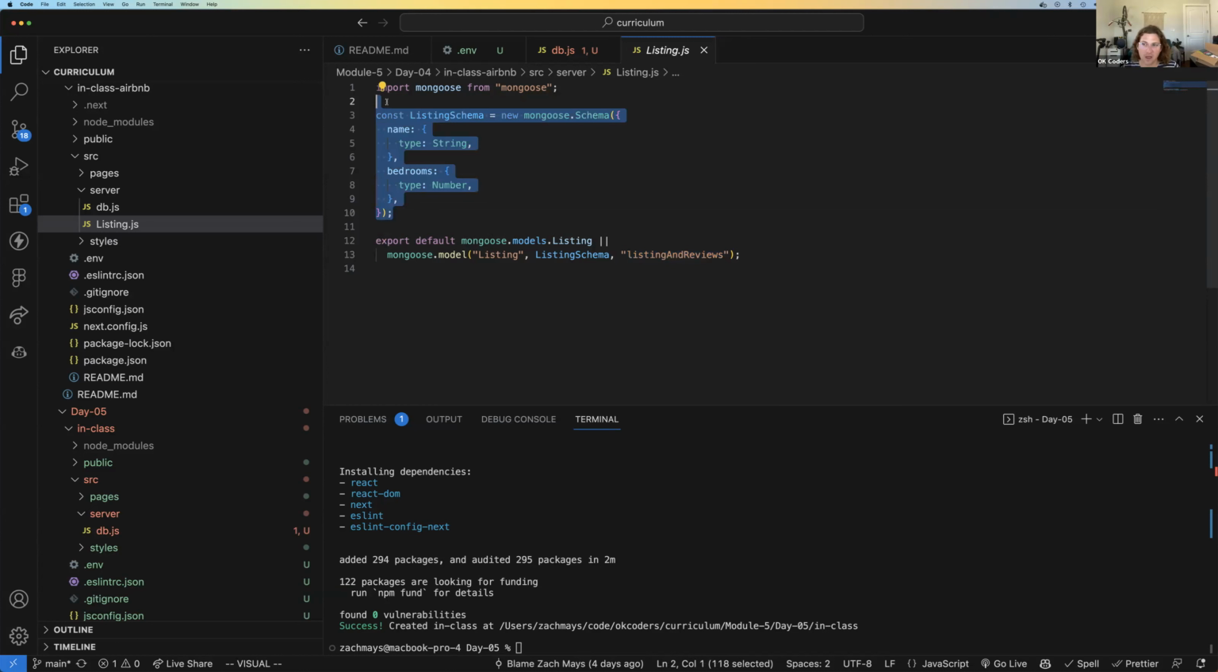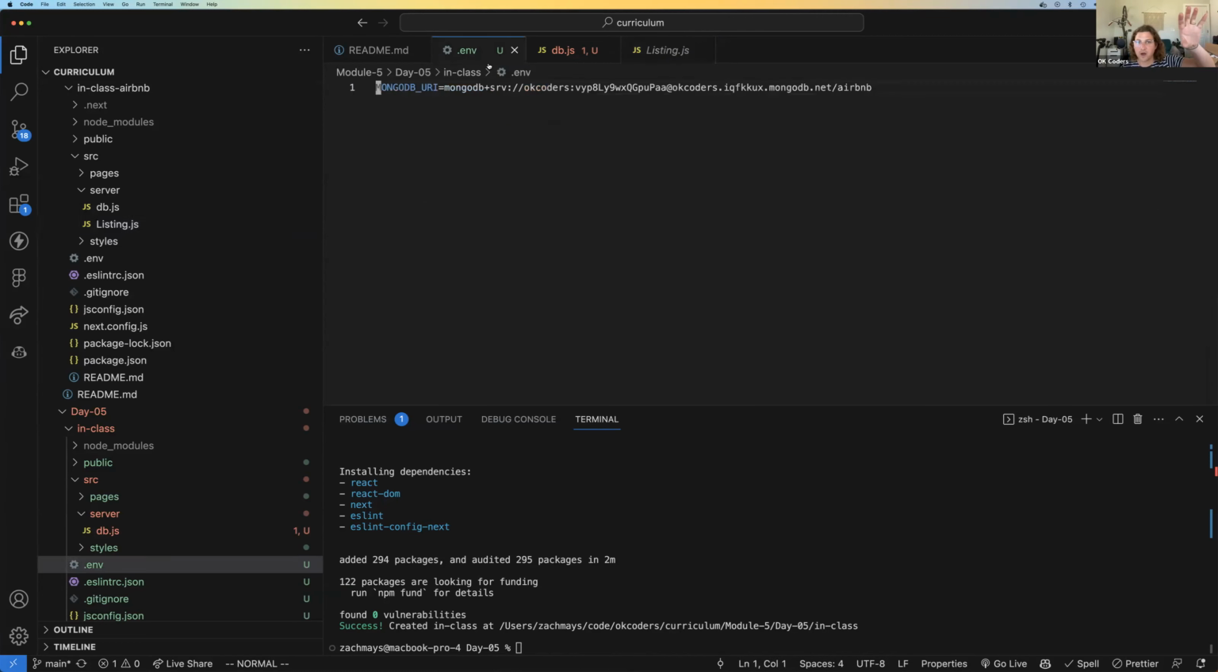We said, hey, there's this thing. It's got a name and a bedrooms property. And so we're passing that in. We're then saying, hey, that thing is in the database in this collection. And then we've got the database connection URL that we're passing in the environment. We're also passing the name of the database at the end of it.